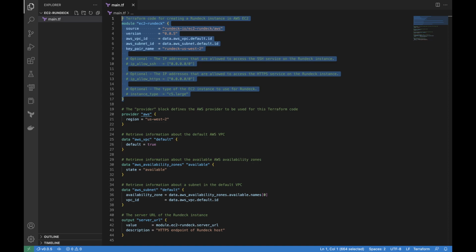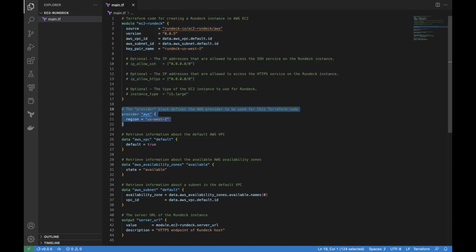You will need to change the key pair name input's value to match an EC2 key pair you have available in the AWS region you are deploying Rundeck. The AWS VPC ID and AWS subnet ID are using Terraform data sources, which we define below. The provider block specifies AWS as the provider and US West 2 as the region.